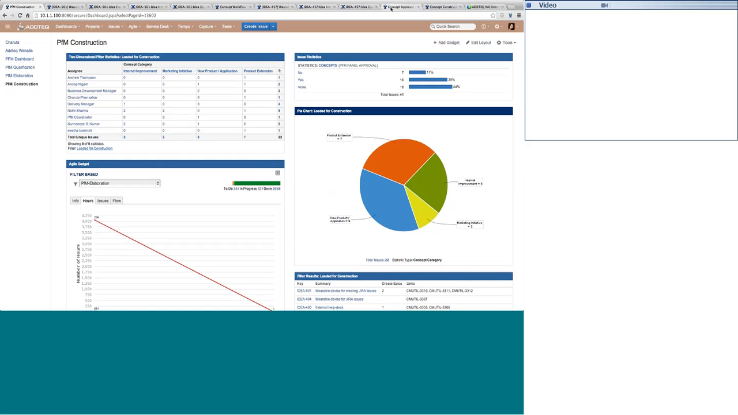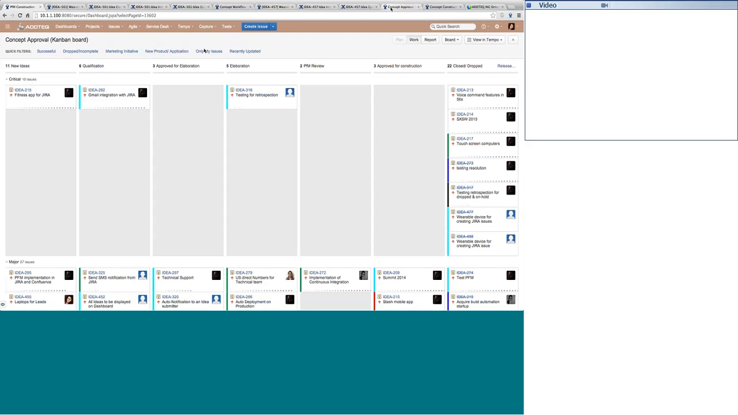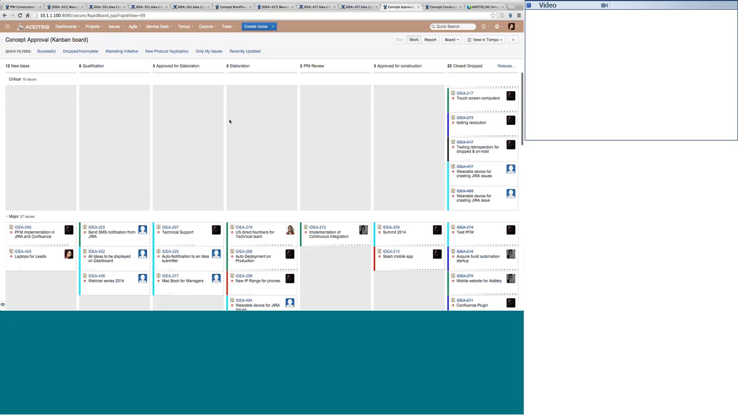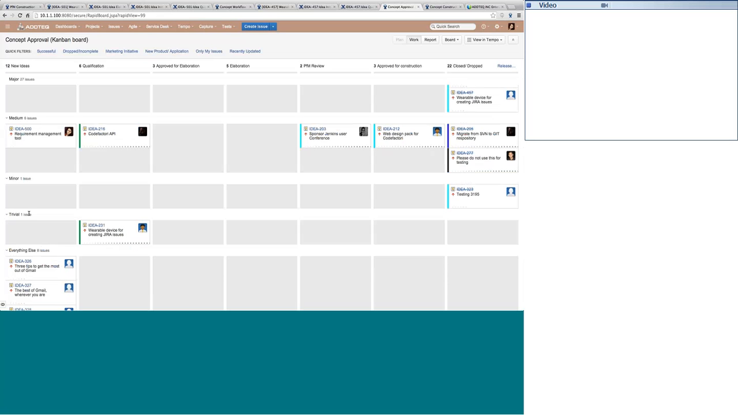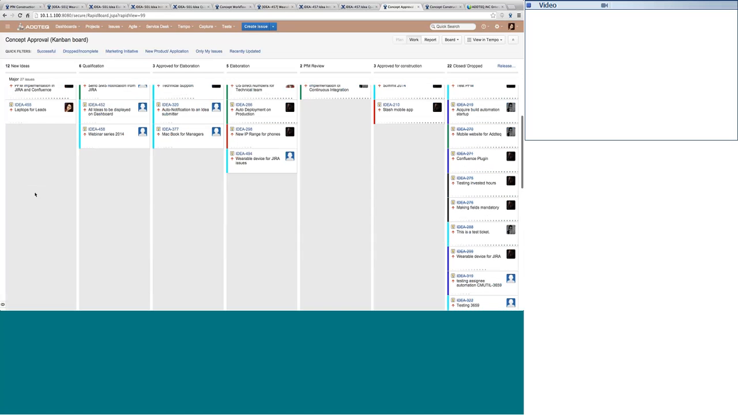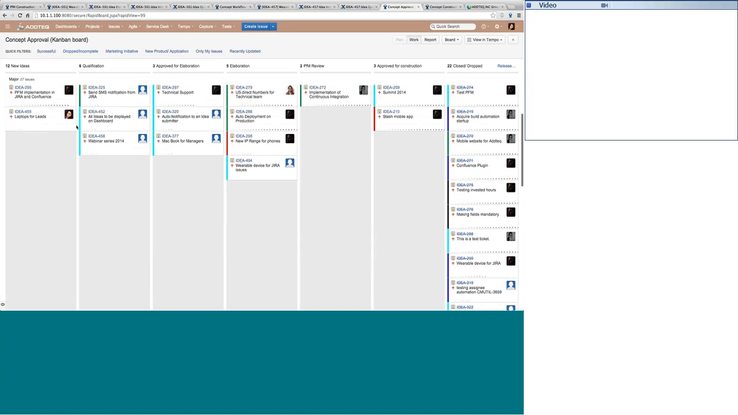I would like to show that there are a few columns here, which are new ideas, qualification, approved for elaboration, listing review, till closed. These are similar to what you have in your workflow. Now you can see that there are different symbols which are based on the priority of the particular idea. So the critical ones are at the top, so you can pay maximum attention to these, and then you have major, medium. So based on the concept priority, you have the swim lanes of the idea.